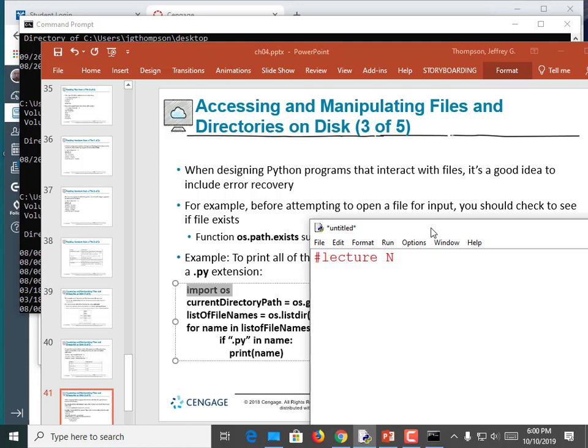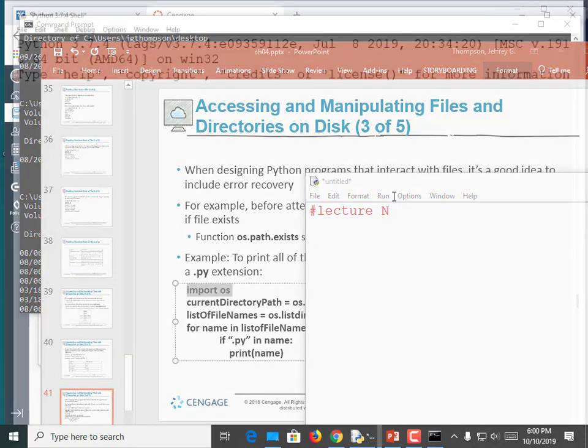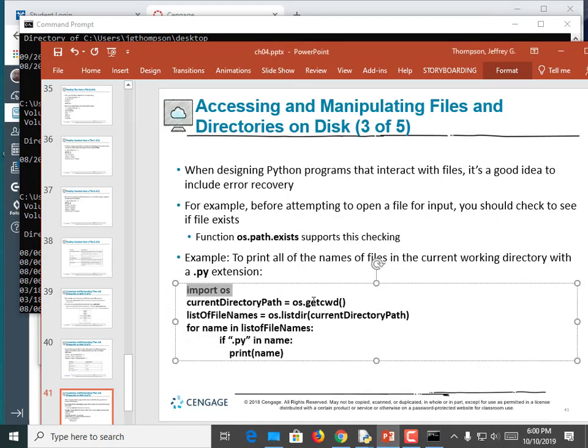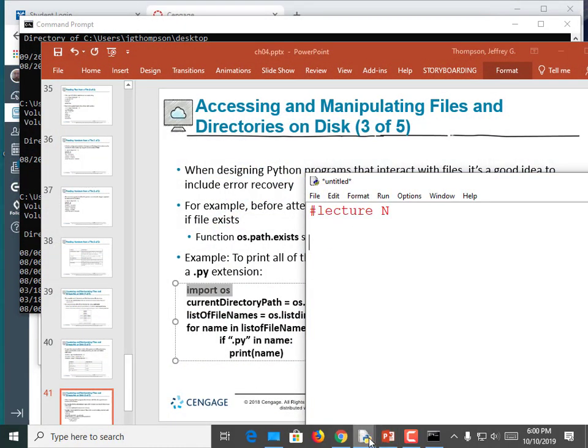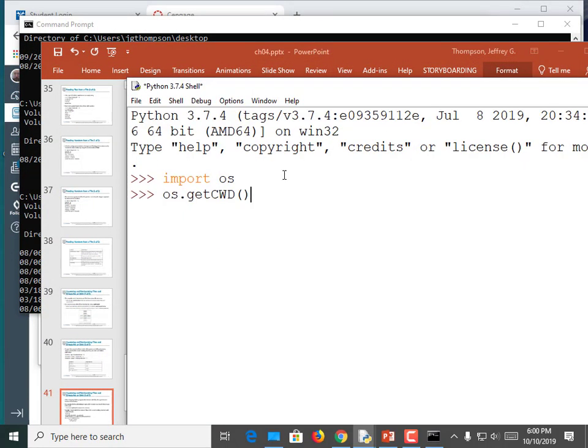So anyways, say we want to find out what our current working directory is. Import os and then get c... Well, let's just do this from the shell for the moment. Import os and then os.getcwd, and I think cwd is all in caps. I could be wrong about that. Let me take a peek. Nope, it's all lowercase. What do you know? That's the directory that I'm currently in. So if I write a file, it might go into that directory.